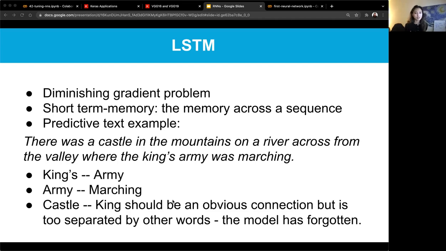So the model has basically forgotten that there was a connection between castle and king. So maybe, let's say if this was our only training data and we wanted to talk about castles and we wanted our model to output some prediction of what word comes after castle, king would likely not be there as much. So with this sentence though, castle is a very important context clue to figure out what the sentence is talking about before even getting to, you know, the king's army was marching.